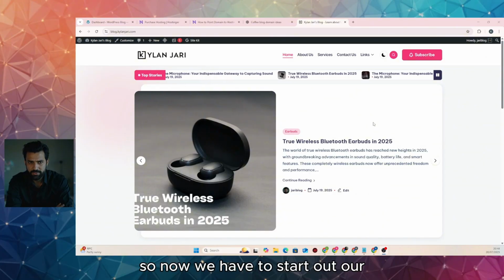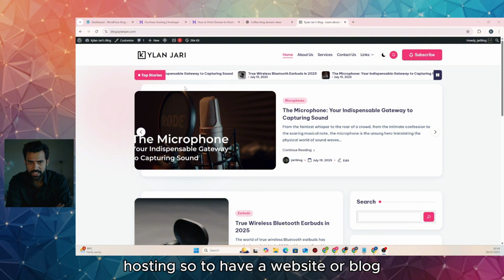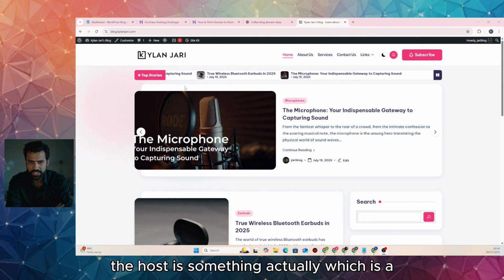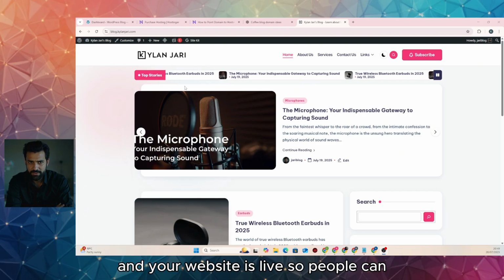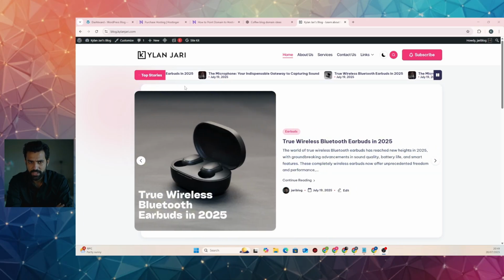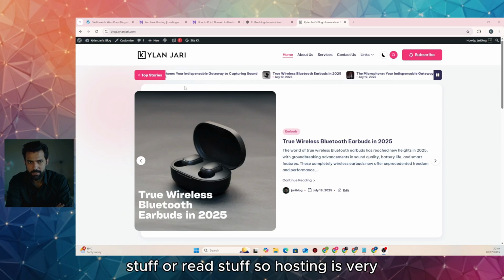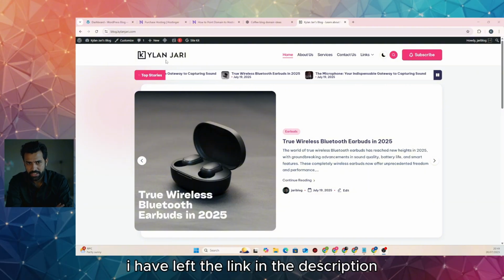So now we have to start out our hosting. To have a website or blog, you need to have a host. The host is actually a computer which is online 24 hours, and your website is live, so people can come visit your website and buy stuff or read stuff. So hosting is very important, so we will be using Hostinger.